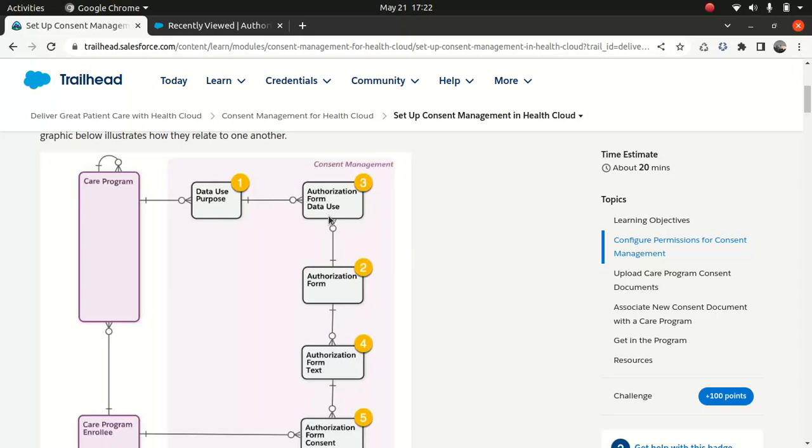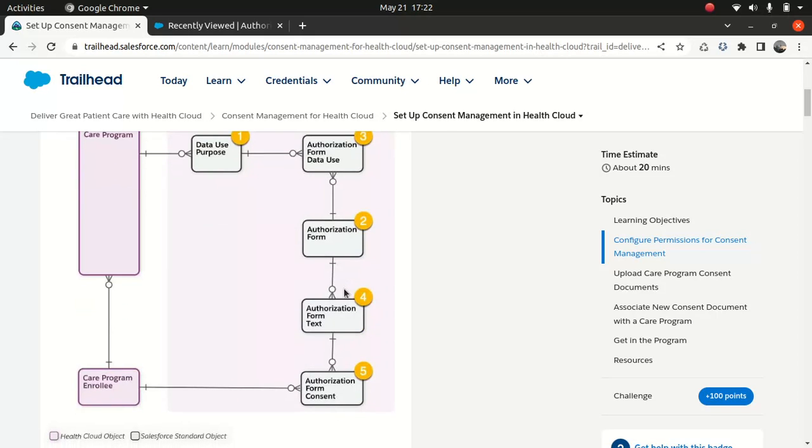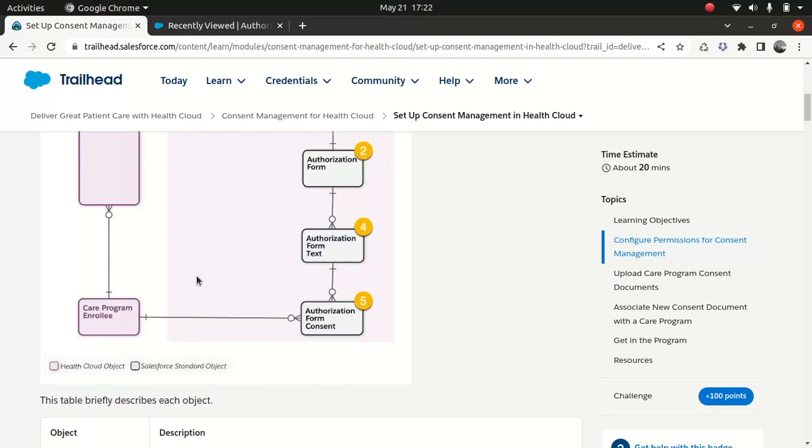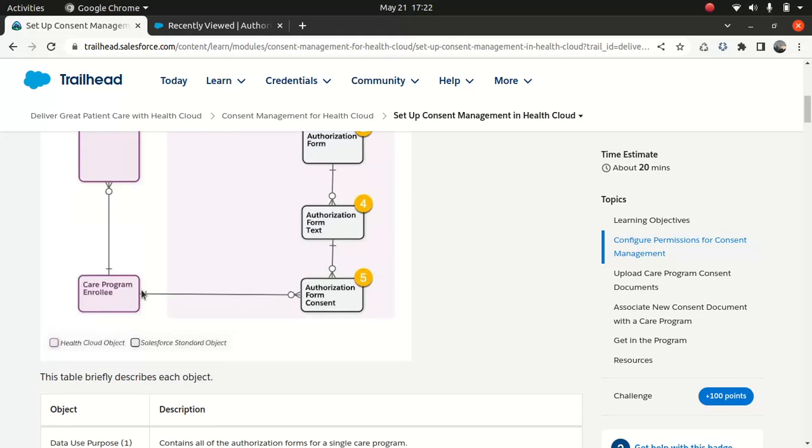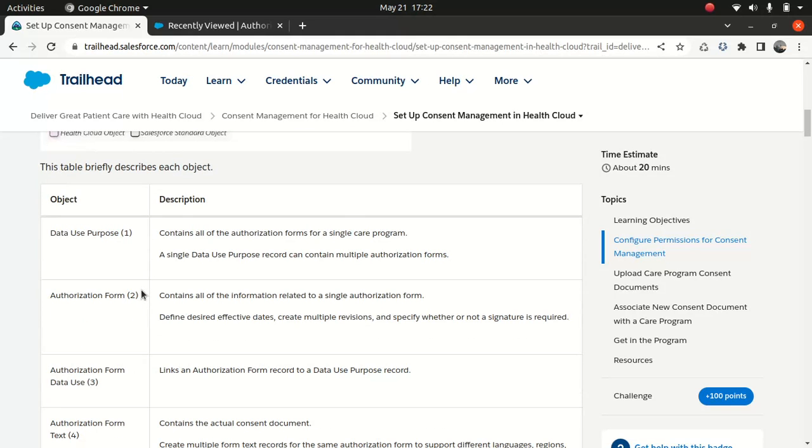Then authorization form data use, authorization form, authorization form text, and all are linked to each other, one way or another, through a data model. So if you look at the data use purpose, it contains all the authorization forms for a single care program.